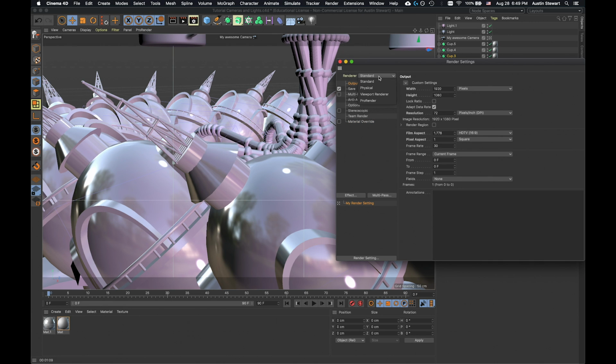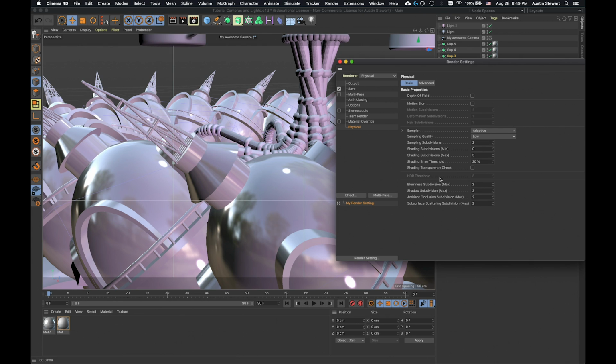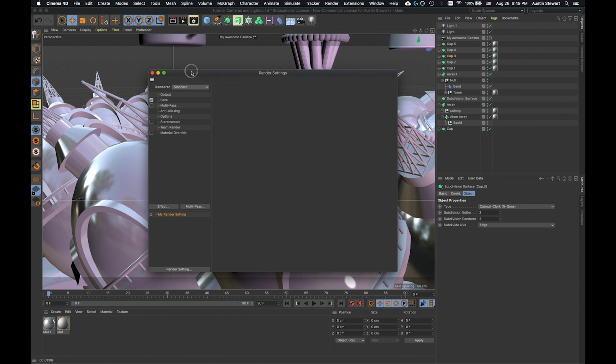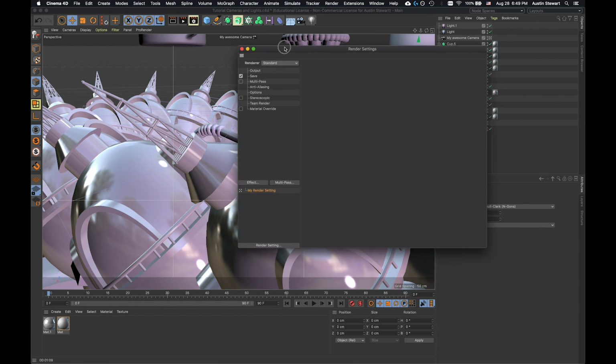If you want to, you can also experiment with the physical renderer. There's some other specific settings here. We're going to talk about this later in the semester, but it allows you to do depth of field and motion blur, and it runs totally different. But we're going to go into that a little bit later. Okay, so now you have the basics of how to set some settings and how to do a render.